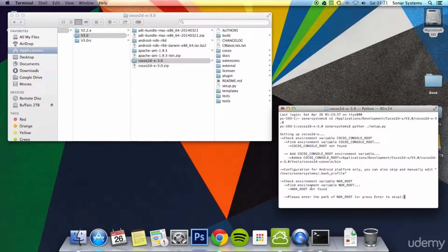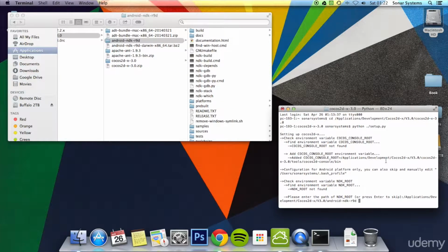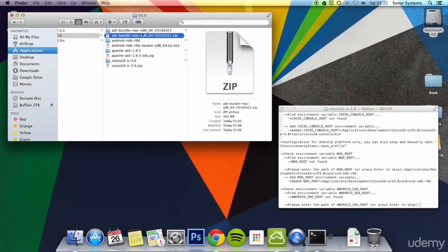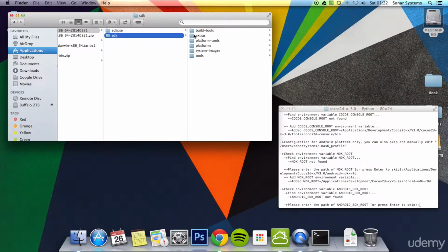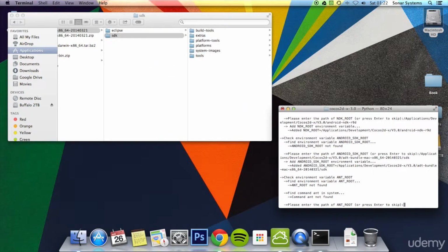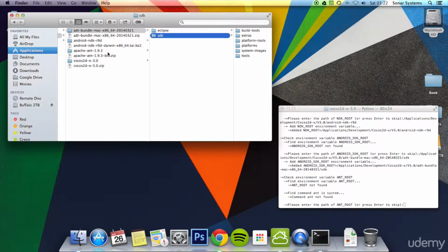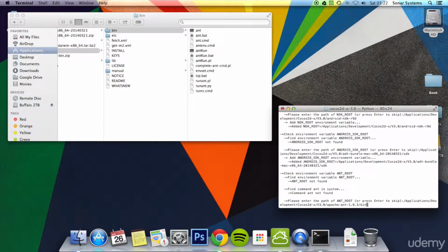Now we need to add the NDK root. For that, it is this folder. We're going to drag and drop, making sure there's no space at the end, and click enter. Now it's asking for the Android SDK root, and that is ADT, then the SDK folder here. Drag and drop that. Again, make sure there's no space at the end. Finally, you want the ant root, and the ant root is the Apache ant folder, then bin. That's where the ant file is. Drag and drop that. Get rid of the space at the end again.